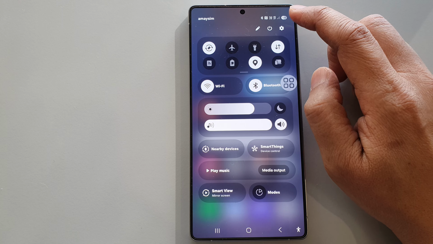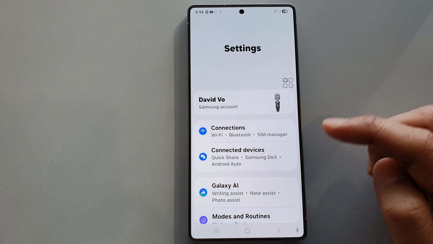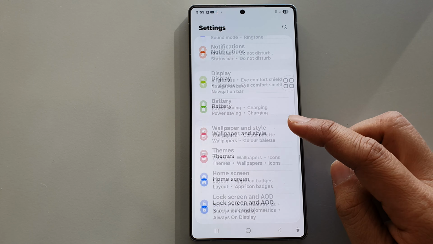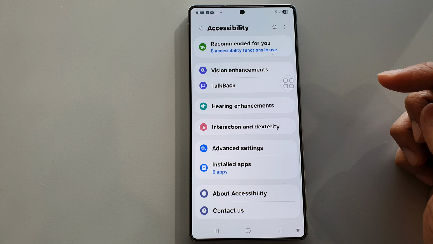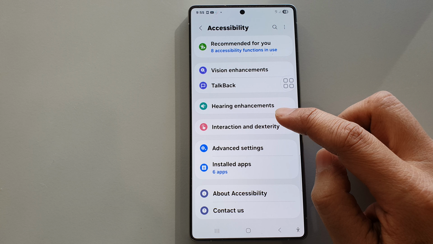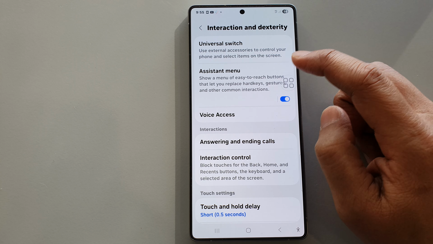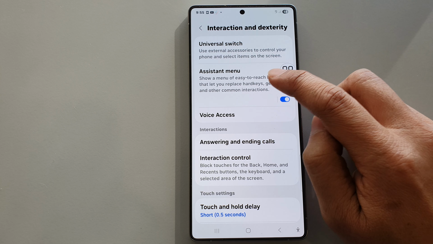In here, tap on the settings icon. Next, we then scroll down and tap on accessibility. From here, tap on interaction and dexterity. Then make sure you turn on Assistive Menu.